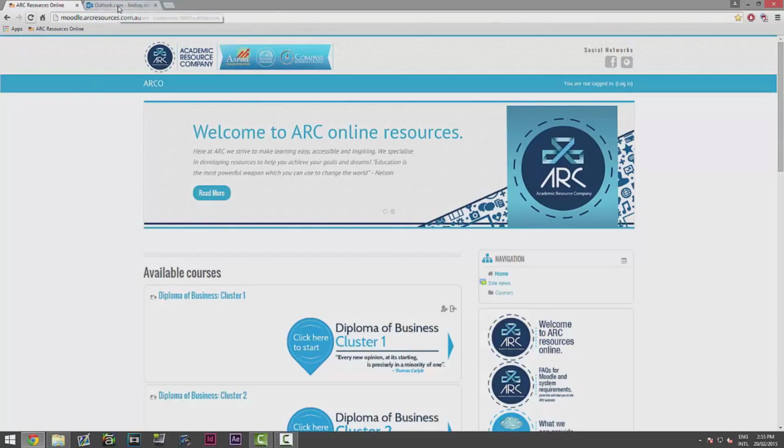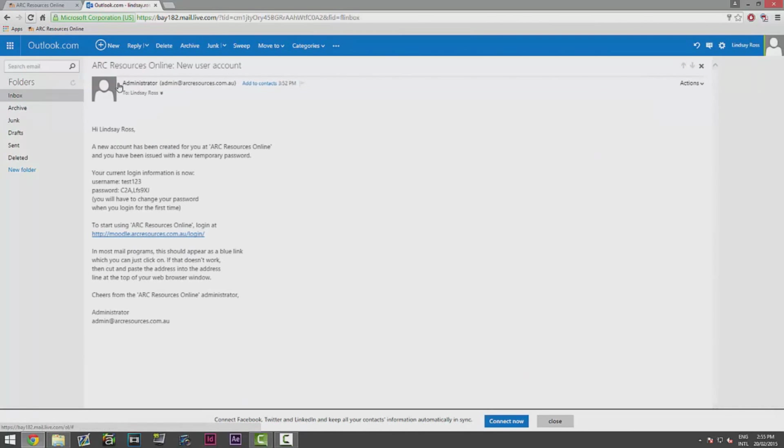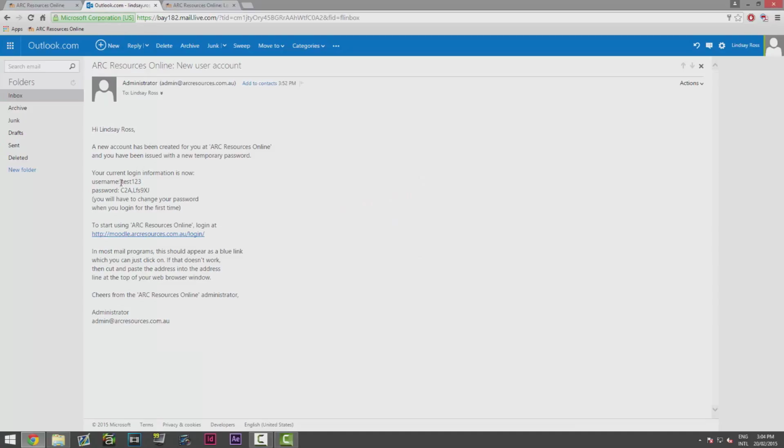First, I'm going to show you how to log into Moodle. Click on the link which is located on your welcome email. The login page will appear. On your welcome email, there is also your username and temporary password.